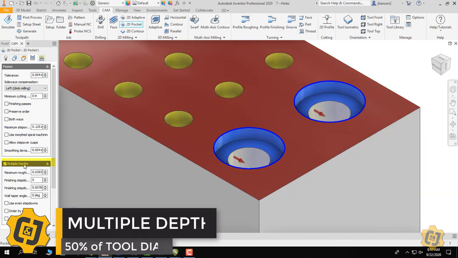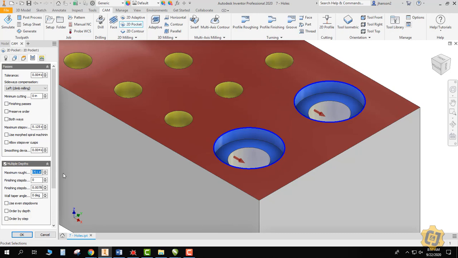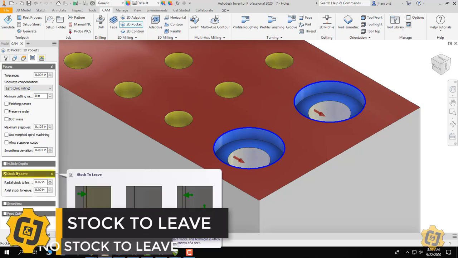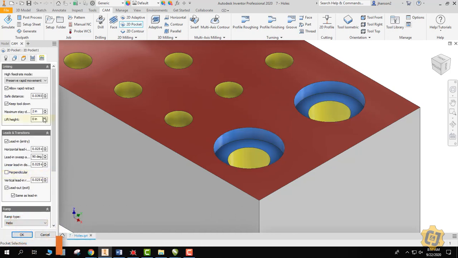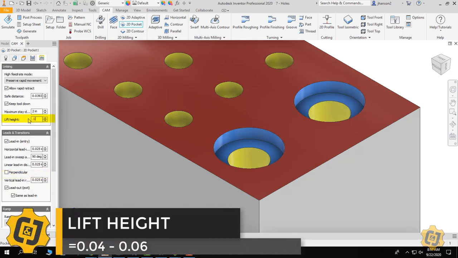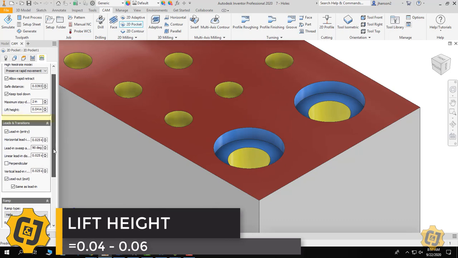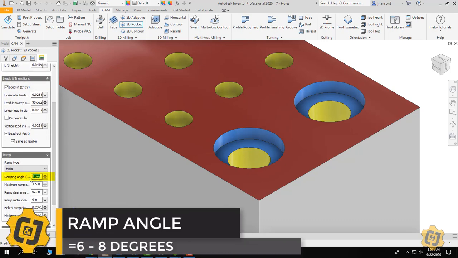Or you could just go ahead and say you can only do a maximum depth of 0.125, and if it was over that, then it would go ahead and do something different. But I don't need that. Stock to leave right now, I'm not going to do any stock to leave. I'll then come to my linking tab. We'll go ahead and put this in, even though it's not going to do any of them, and we'll go ahead and change our ramping degree to the 6 degree that we've been using.